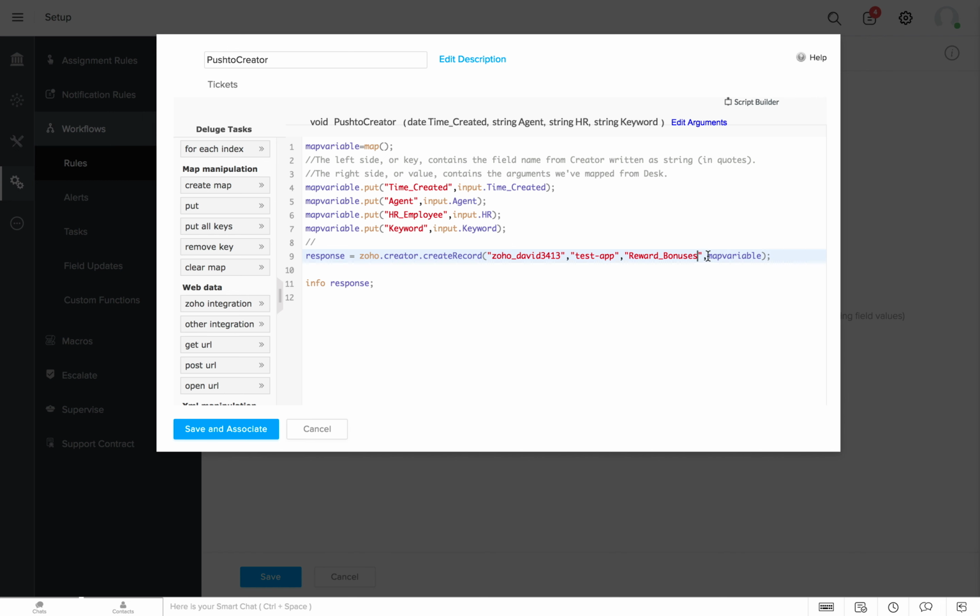And the last thing that you need in your API call is a map variable. And so when you create a record, what you're really saying is what is the field name that you want to fill in, and then what's going in each field. So a map variable stores like a list of items, but each item on the list is a pair. So there's a key and a value. And the key is going to be the field name in Creator, and then the value is going to be whatever we're inputting into that field in Creator.